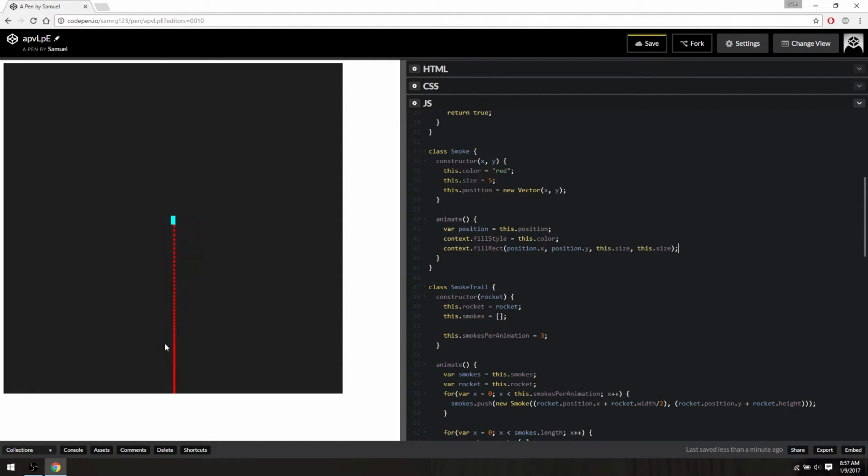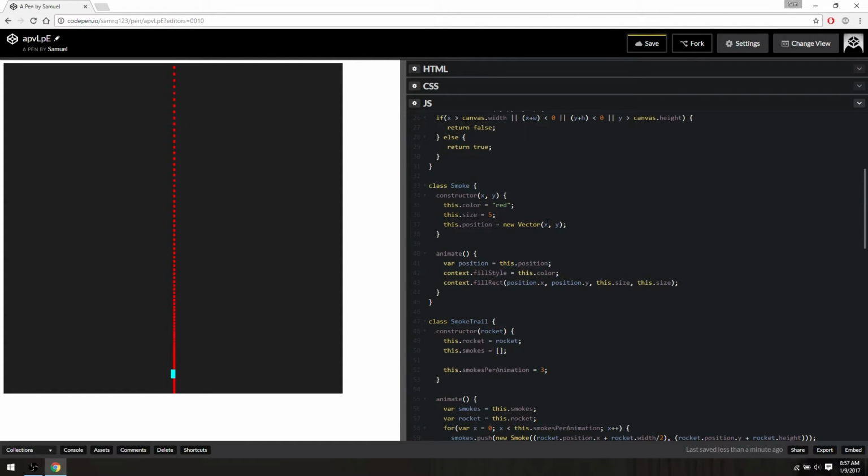So we have a smoke trail going, but you can see it's offset to the left, and that's because when I fill this rectangle, I want to draw its position, right? I gave it for the middle of the rocket, but then I have to offset by our size again. So I'm going to say, instead of just creating a new position at position X, it will be position X minus this dot size, but plus half of our width. So that way it draws in the center of the rocket. And now we have these smoke particles that are being drawn.